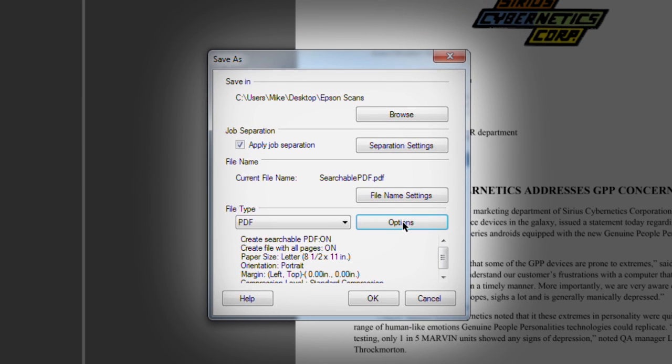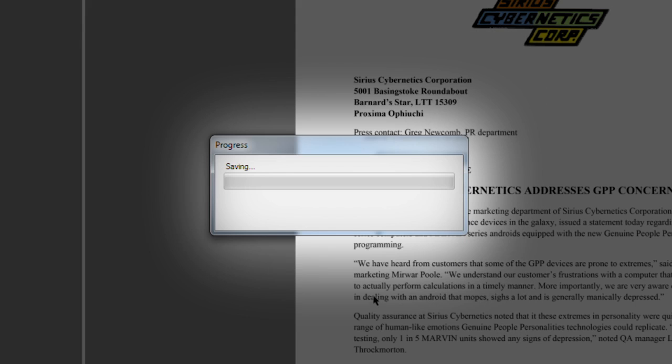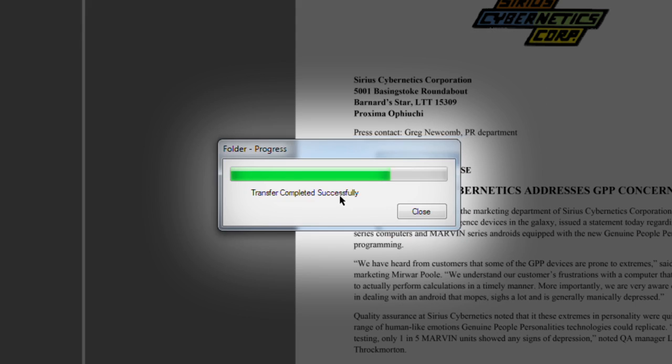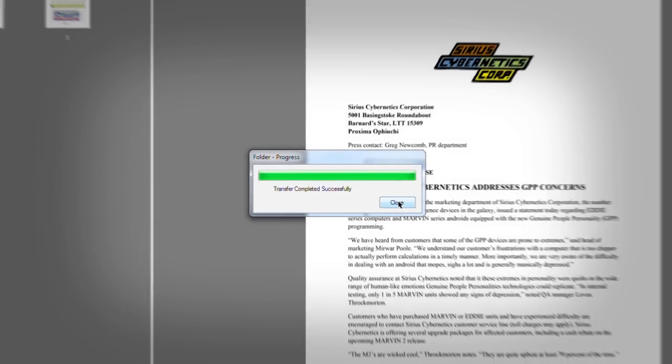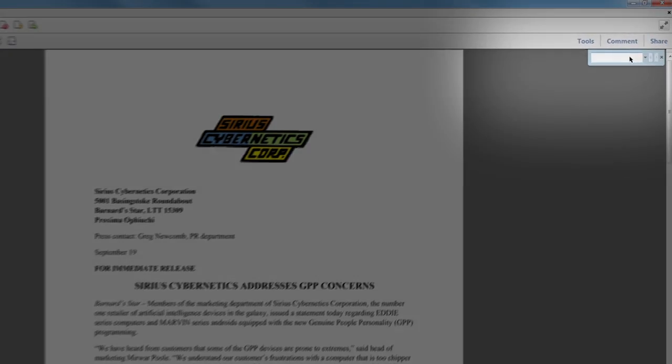In the Save As pop-up window, adjust settings as needed and click OK. When the Transfer Successfully Completed dialog box appears, click Close. Your PDF is now searchable in Adobe Acrobat Reader.